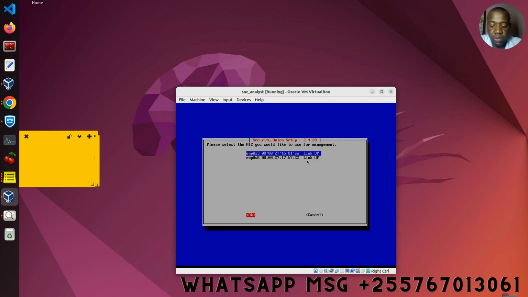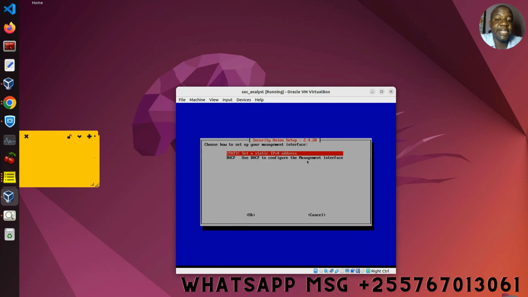So I press the tab key, then it takes me to OK, then the spacebar for executing it. Then here we have to set a static IP address. Remember, this is a platform. It has integrated components: Elasticsearch itself, Logstash, Kibana. Then there are so many components as we saw in the previous presentation, like Suricata, Zeek, Stenographer. I can't mention them all. So all these components are integrated by using this platform.